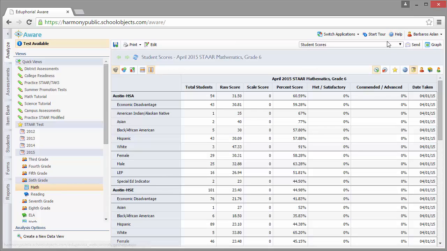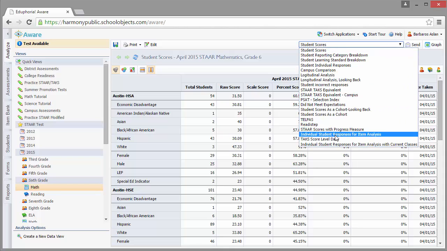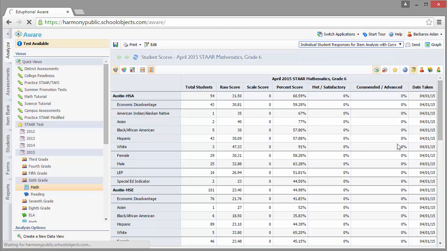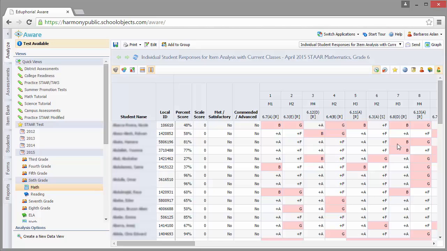On the drop-down menu, we used to go with individual student responses for item analysis. There's another one at the bottom here: individual student responses for item analysis with current classes. We're going to go with this one. After we get the data updated on the screen, we go to Print, Export to Excel.